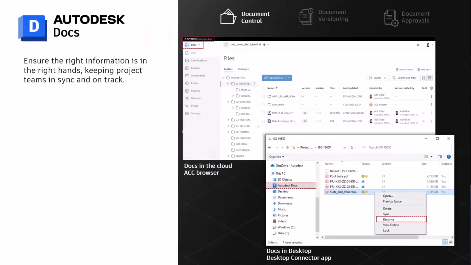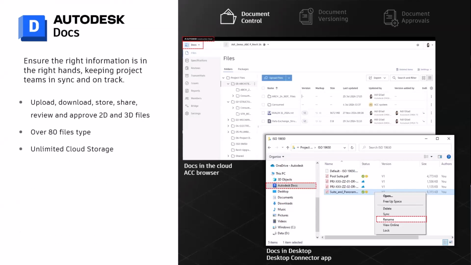Now let's talk about the main functions of document control. That means in Docs, you can upload, download, save, share, review, and approve 2D and 3D files, including Revit, Rhino, point clouds, videos, MP3, PDF, images. We support over 80 file types. You have unlimited cloud storage.